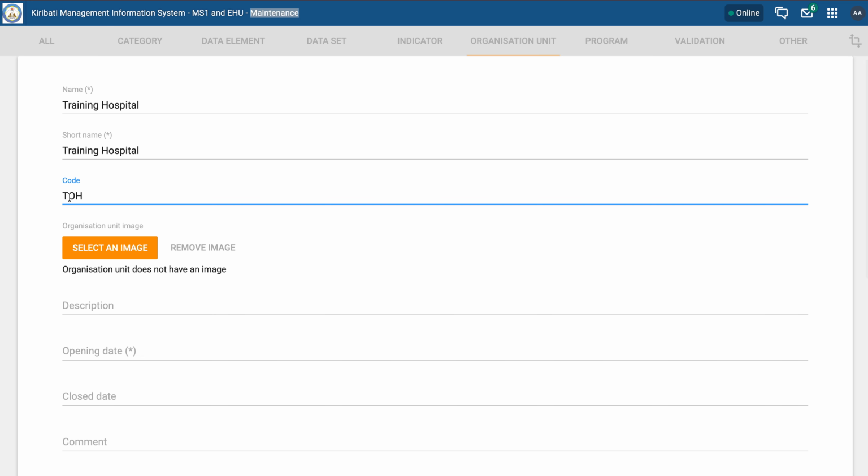The codes are very useful when you need to exchange data between different systems. When you need to send training hospital data to another application, the code could be the unique key to transfer data from here to there. That's why the codes are very important. They need to be universal. So I have done that.